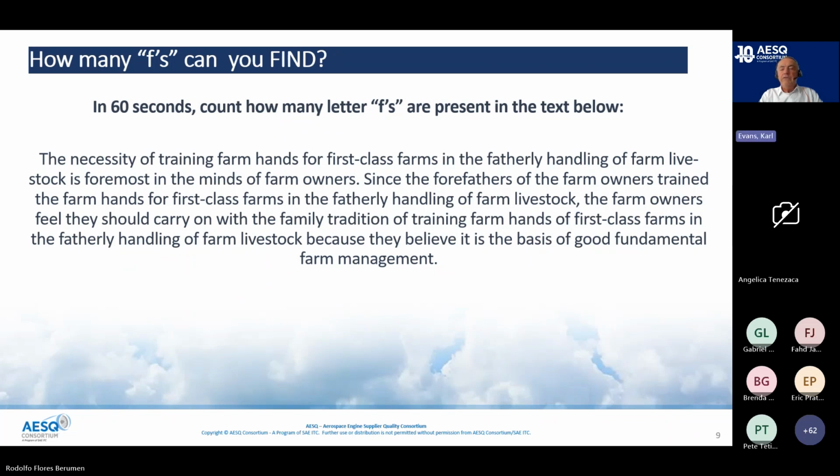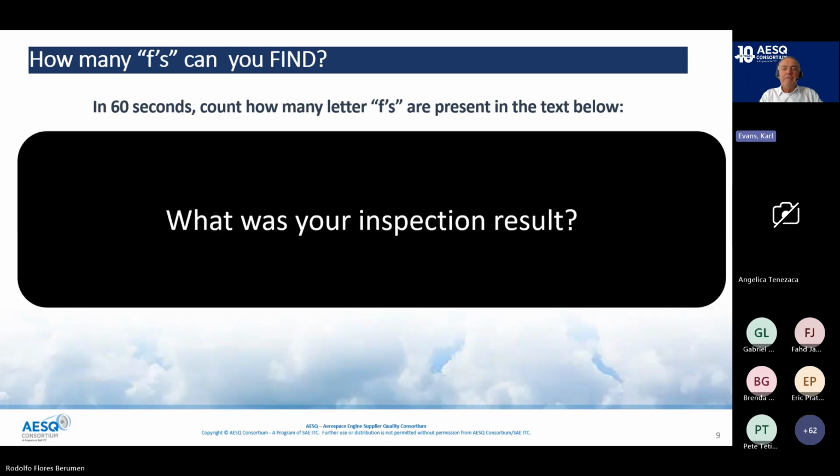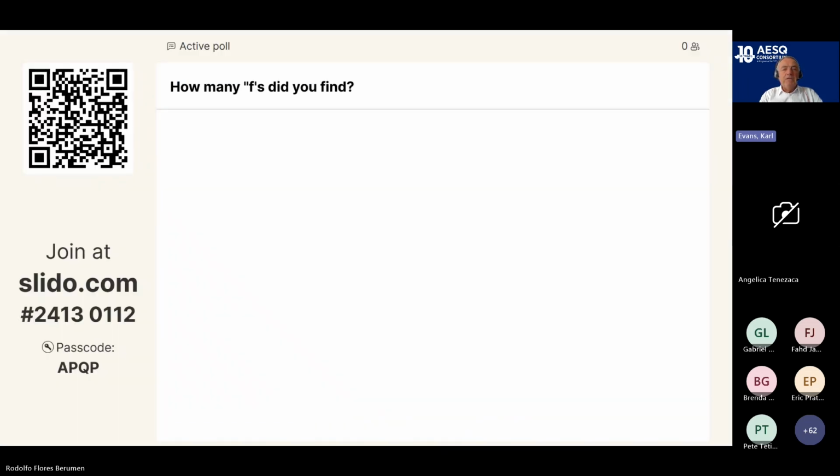And if we could now go on to the next, blank that off, please. Don't tell us how many you've got at all. Just take a moment, think to yourself, what do you believe your inspection result is? Make a note of it, whatever you feel. And if we could reveal the next slide, please. So in Slido, you've been asked, how many do you feel there is? Please feel free to start putting in how many you believe there is.